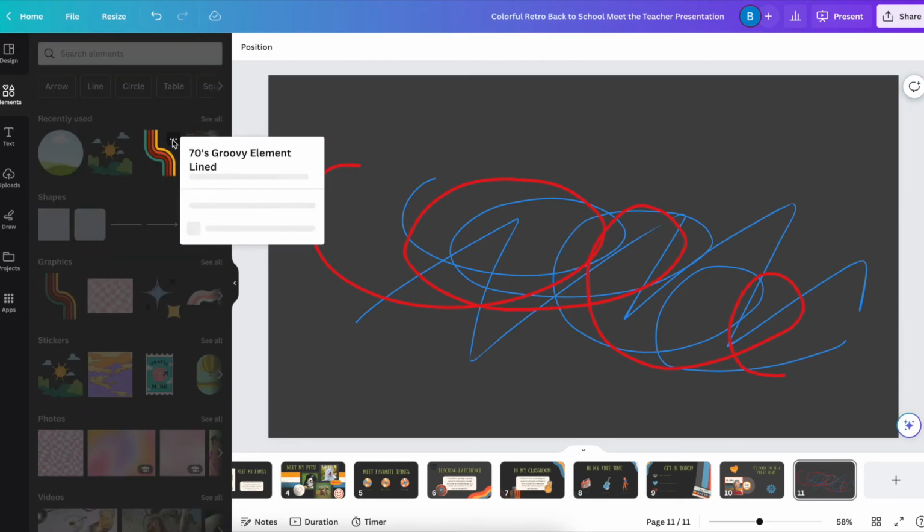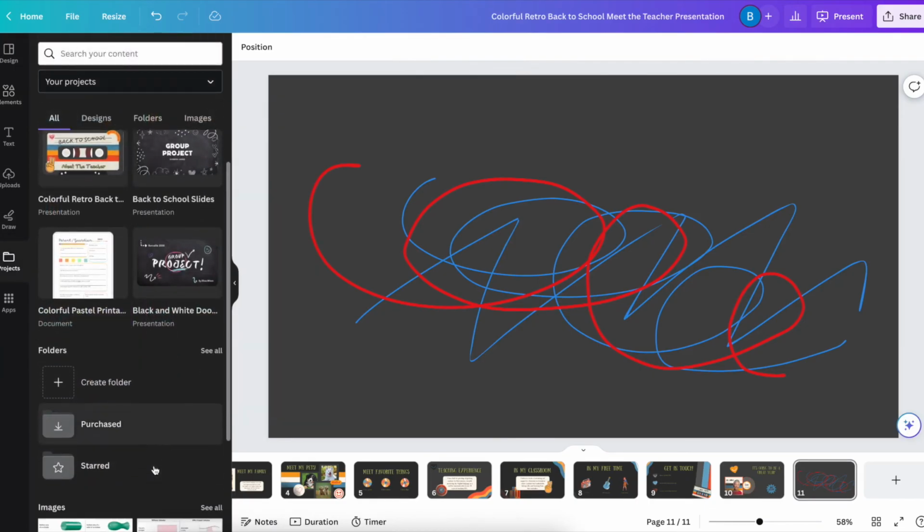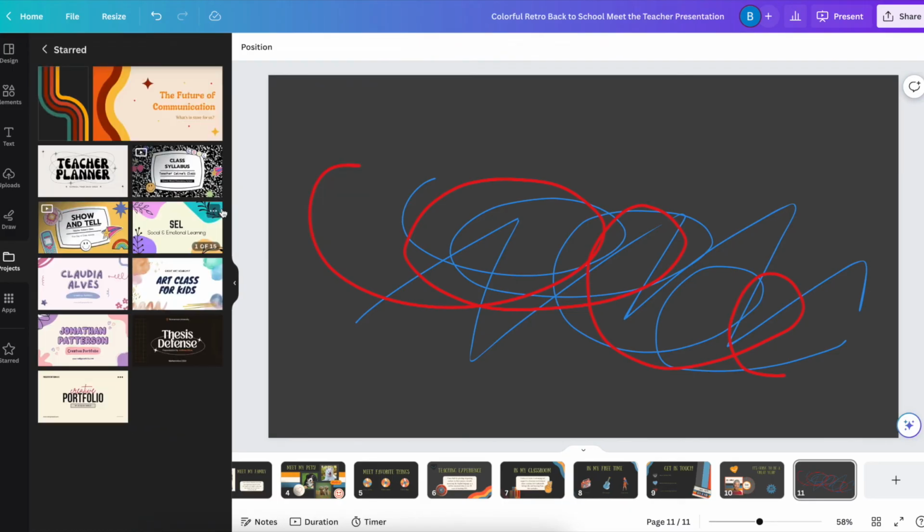Another thing that you can do if you really like an element is star it. And when you star an element, it makes it so that you can find it again more easily. So let's say I go to projects. If I scroll down, we have starred and it brings up anything that I've starred before. So it could be an element. It could be some of the different, what's the word for these? Presentation templates that I liked. So it's just here and I can find it very easily. If you don't like something, you can unstar it and it will be removed from the folder.